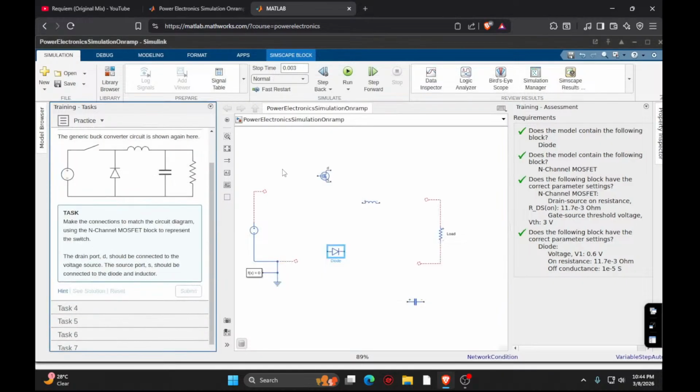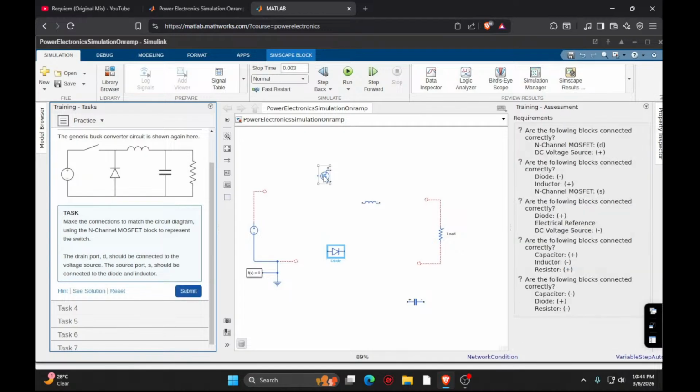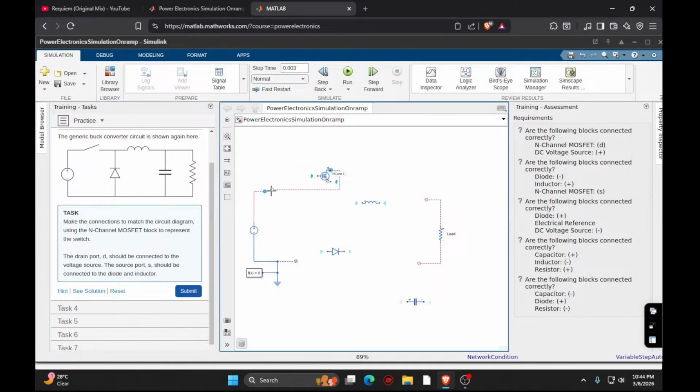Next, connect it like this. Make the connection match the circuit diagram. Capacitor plus connected to this.